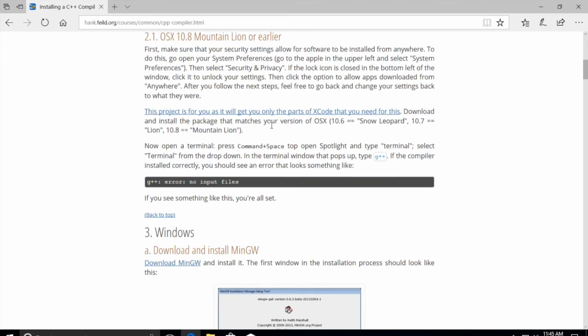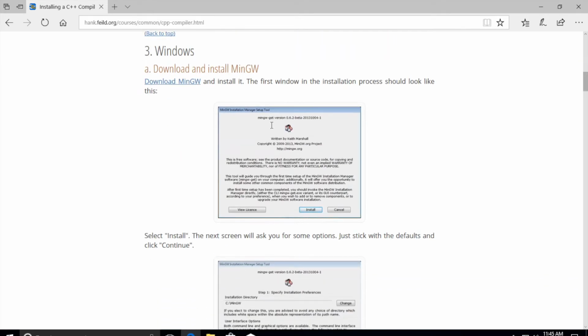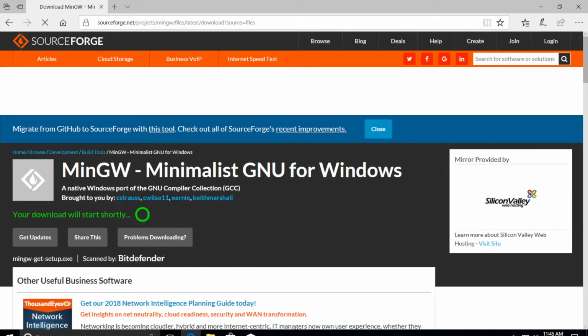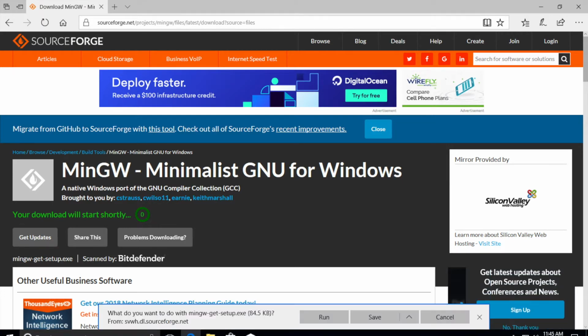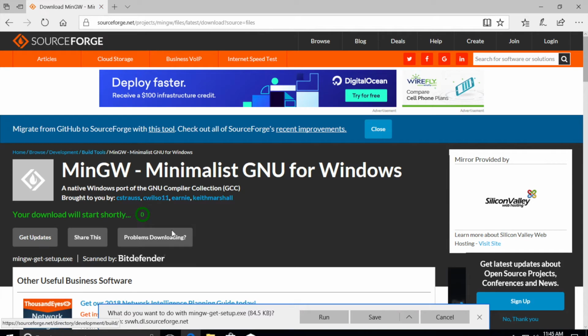So let me scroll down to this section. So I'm going to click on this link. And that'll bring you to SourceForge, which is kind of like GitHub if you're familiar with that. It's basically just a place to deposit open source code. When you first visit, it'll ask, do you want to download the setup, and say yes. I'm going to hit run here.